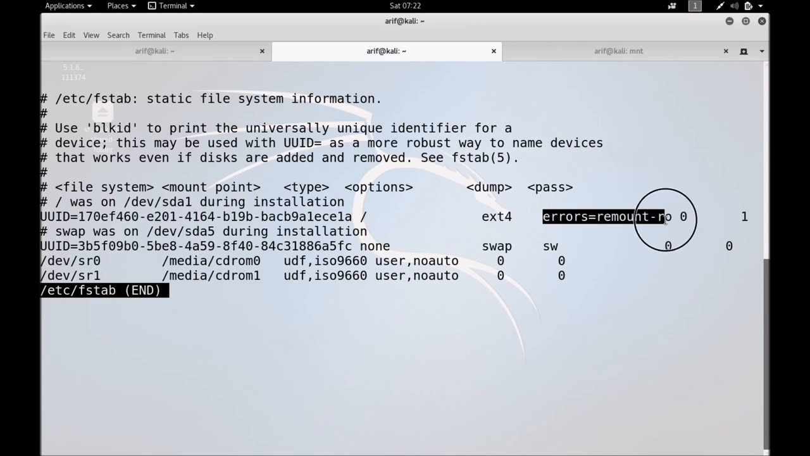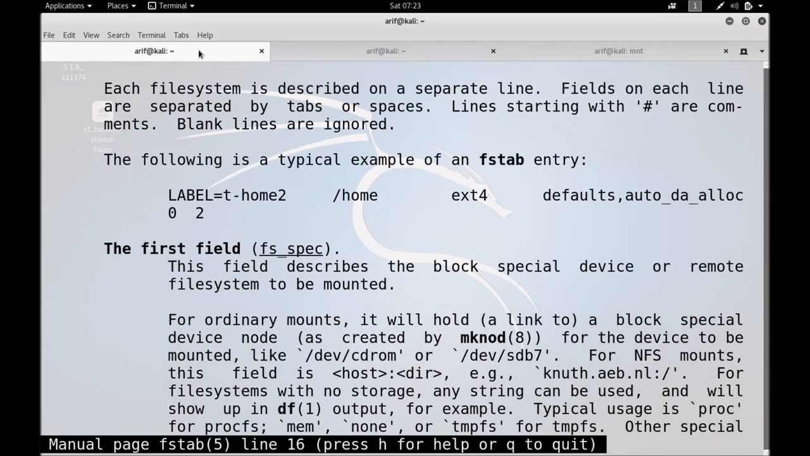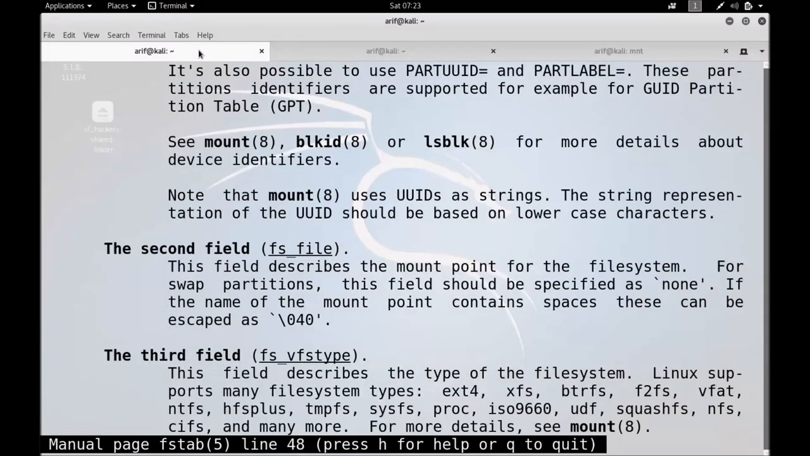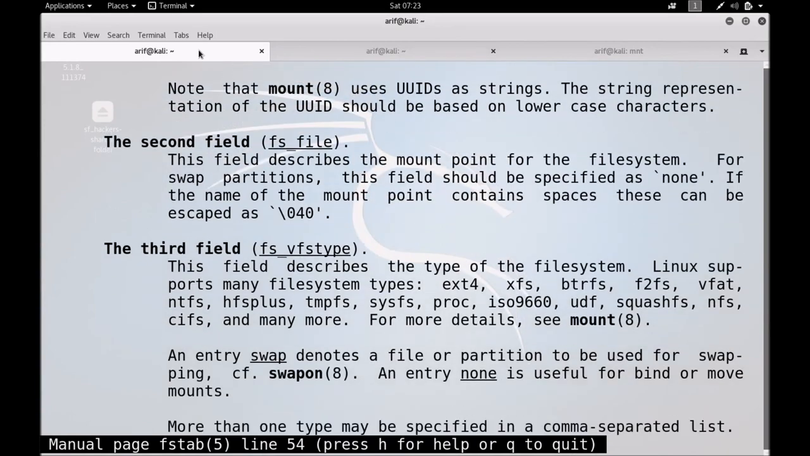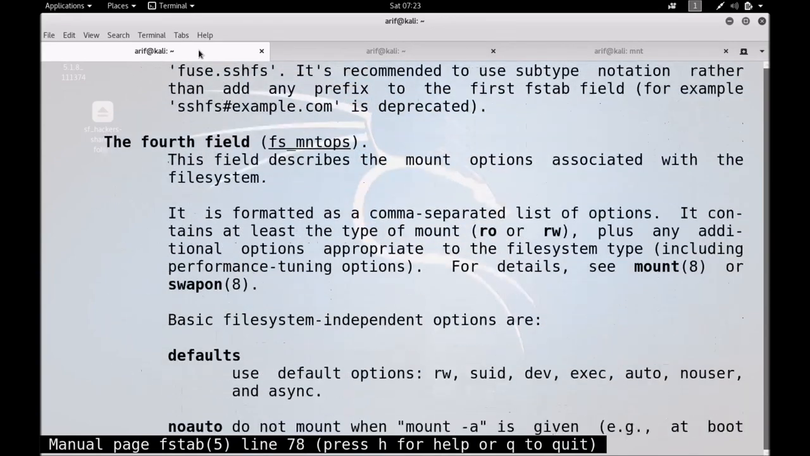Let me talk about these options over here. Right. The first field, of course, as I've shown you, is the device or the file system. The second field is the mount point. And the third field is the file system type, whether it is vfat or ext4 or whatever. The fourth field is the mount options.